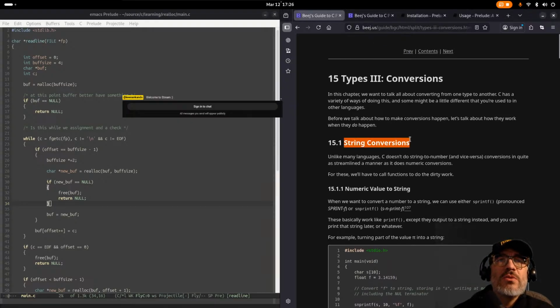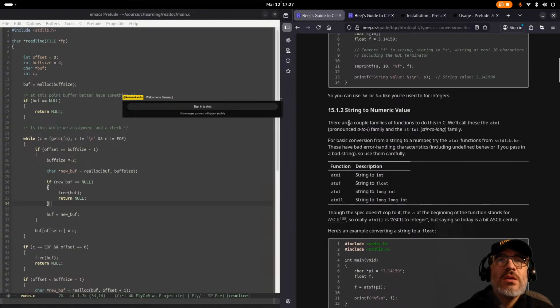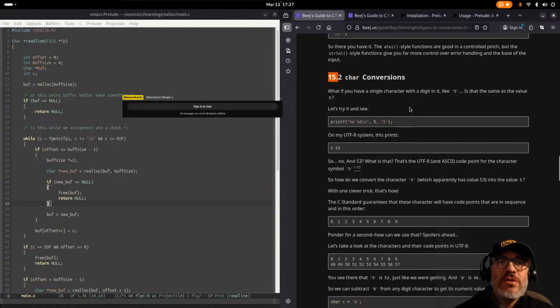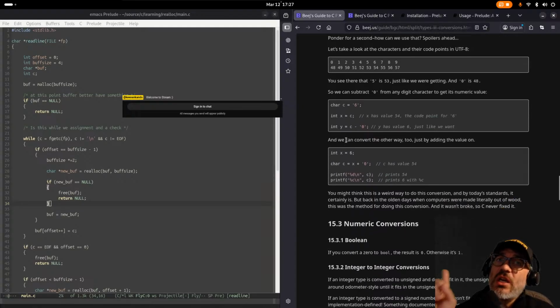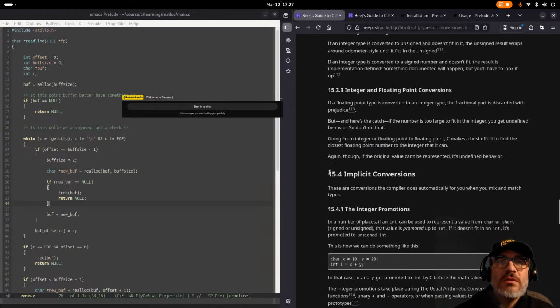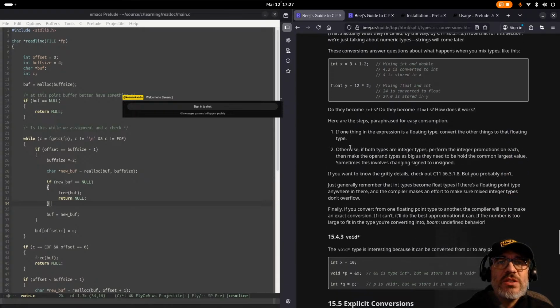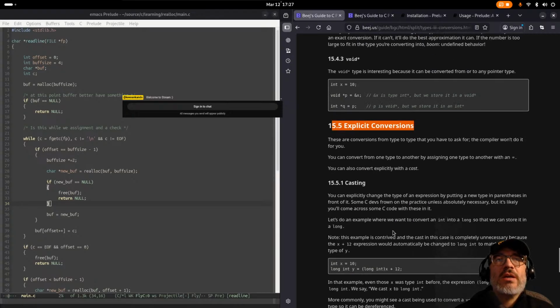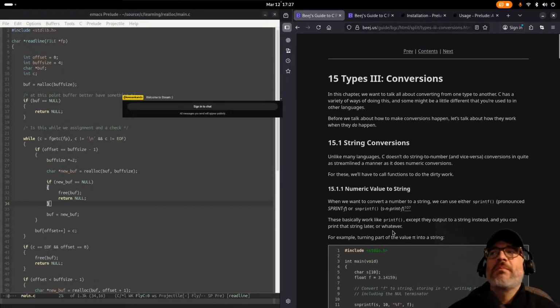So we have string conversions. Looks like converting string stuff. Char conversions, that would make sense. That I do want to do, because that's what I was trying to do with my previous little program to read in a char value. So I want to do that again. Numeric conversions. Implicit conversions. Explicit conversions. Okay. Well, let's start. We might get through this chapter tonight.